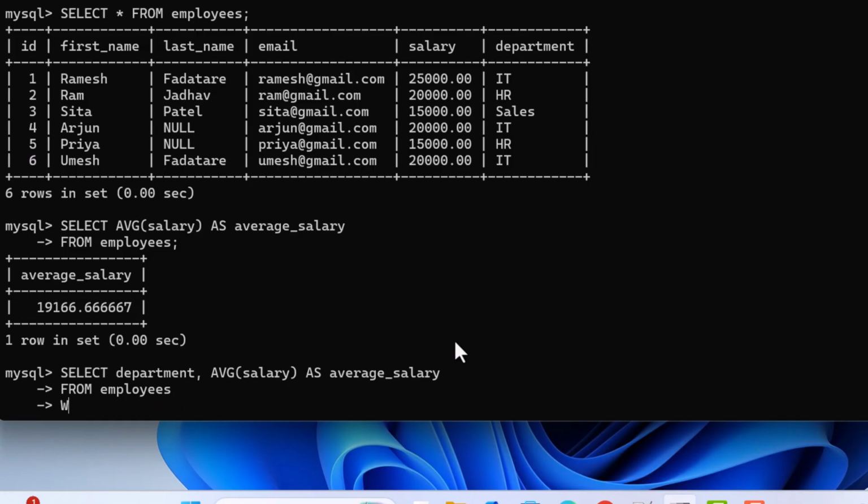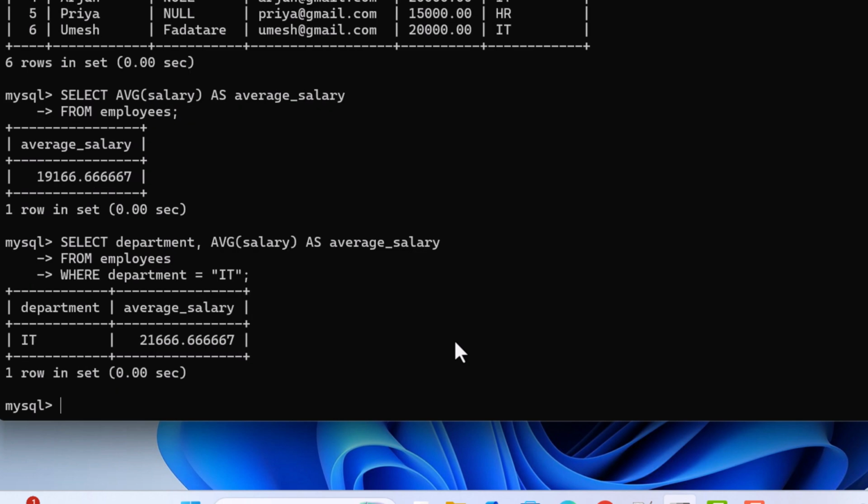So here just type the where clause and then add department equal to IT as a condition, and hit enter, and there we go. So this is the average salary for the IT department. If you want to find the average salary for the HR department, then you can just replace the value from IT to HR. Okay, perfect.